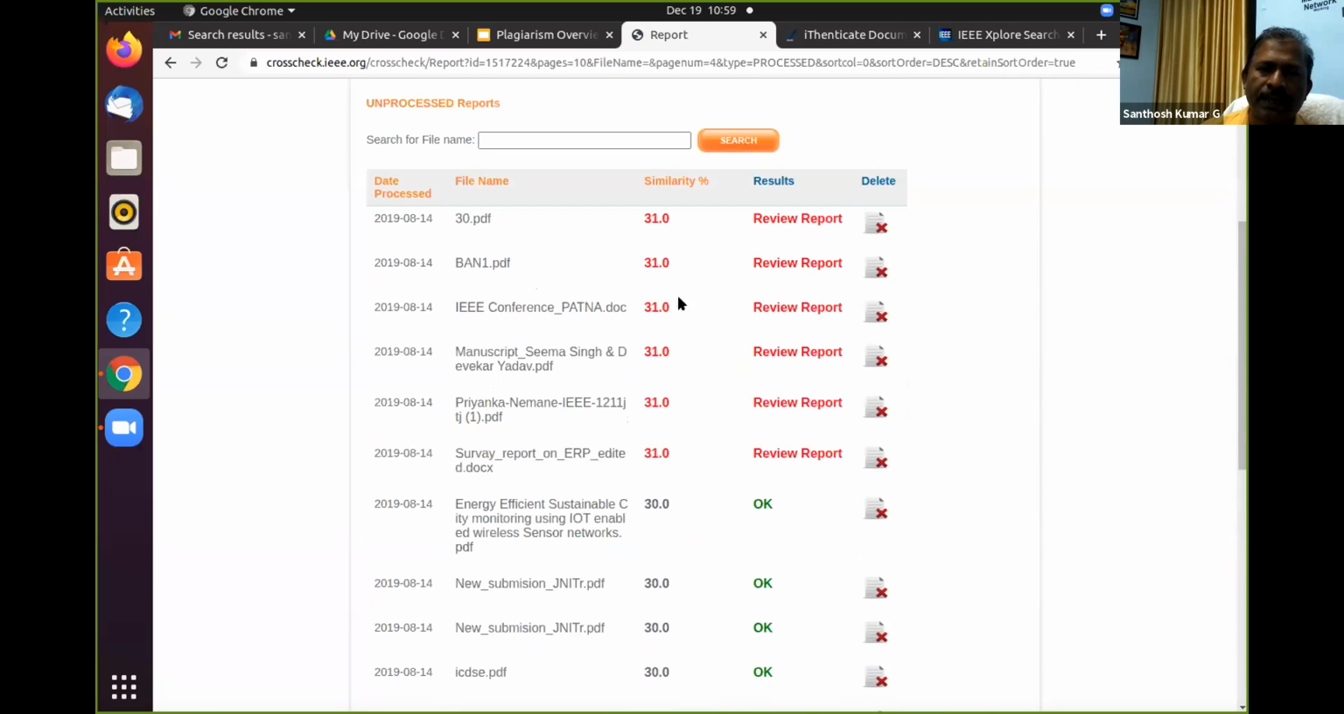So these are borderline papers. Basically, the technical program chair has to go through these papers. You are not supposed to blindly reject them. Even with 40% plagiarism, you can just check it. You can make a check, basically, right?